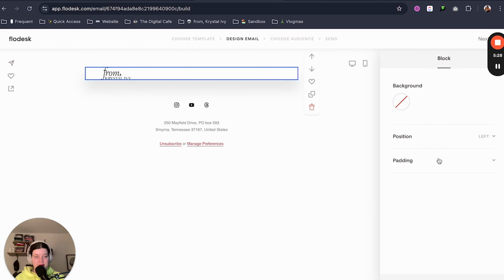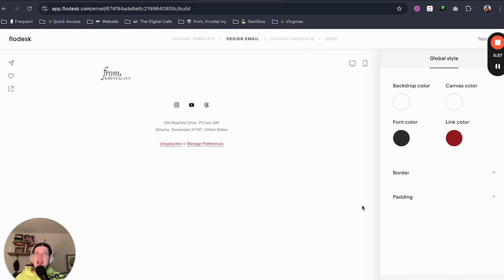I really like 45 pixels worth of padding. Is it pixels? Just 45. Yeah, it's gotta be pixels. I think it's pixels in Klaviyo too.